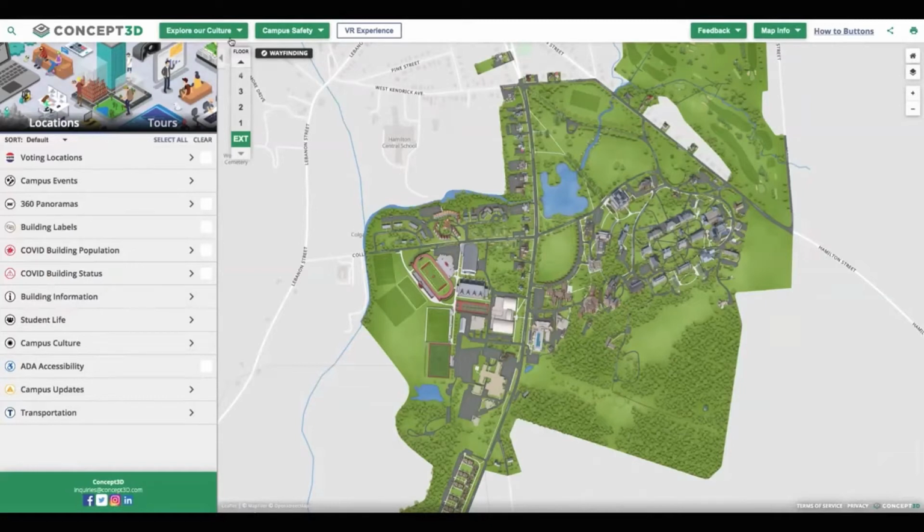So as you can see, I've named this one Explore Our Culture, because why not? Why wouldn't you want to have somebody explore your campus culture, your facilities culture, your business culture, whatever culture that you're trying to convey on your map experience? So when I drop this button down here, you're going to see that there's going to be different links, and you can name them whatever you'd like to as well.